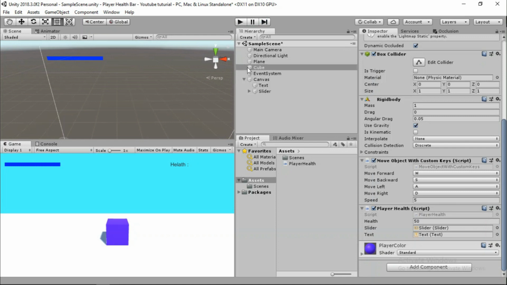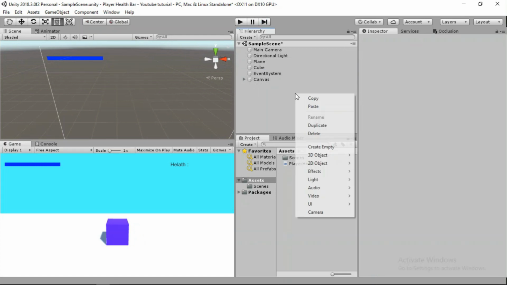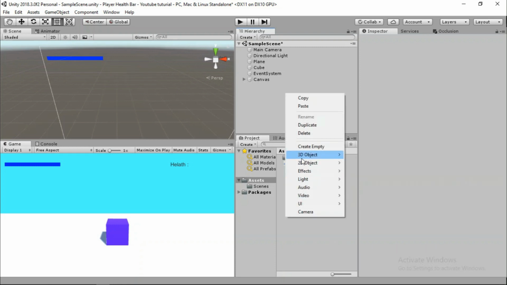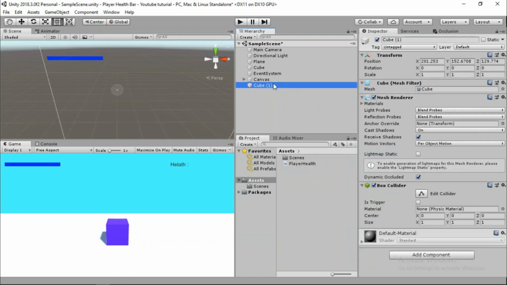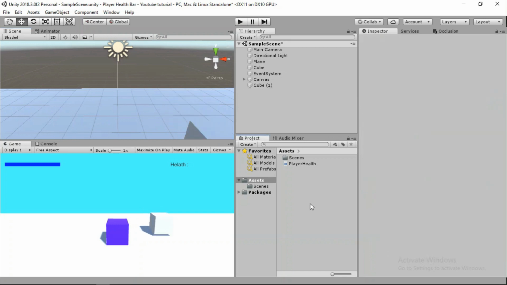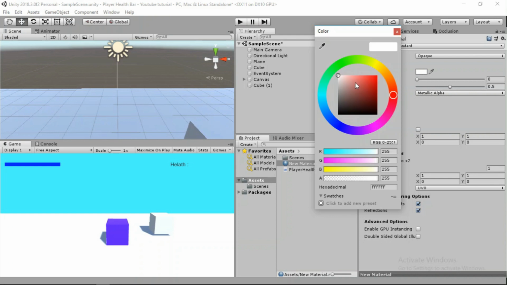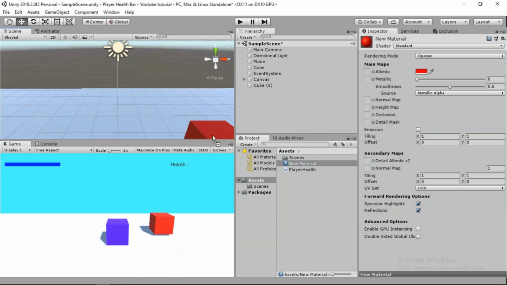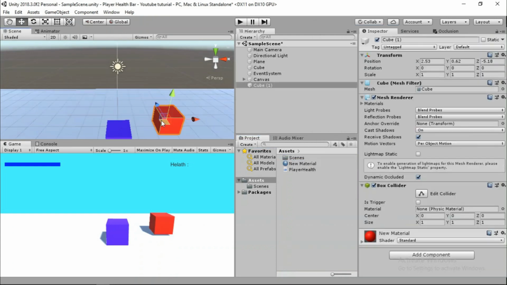Now I need to decrease player health when the enemy collides with the player. Therefore, let me create the enemy, reset the position, let me drag it near the player. And to be able to see it, let me create a material and set its color to red and drag it over the enemy. So this is going to be our enemy.